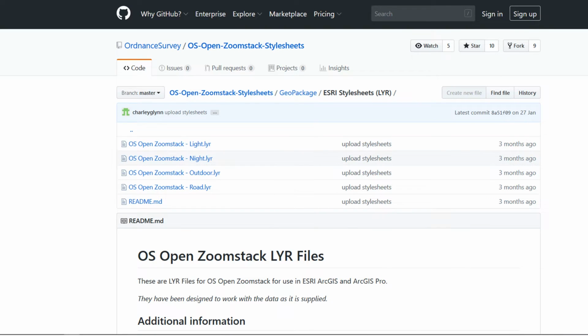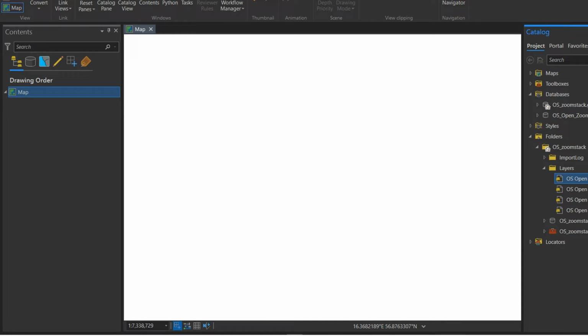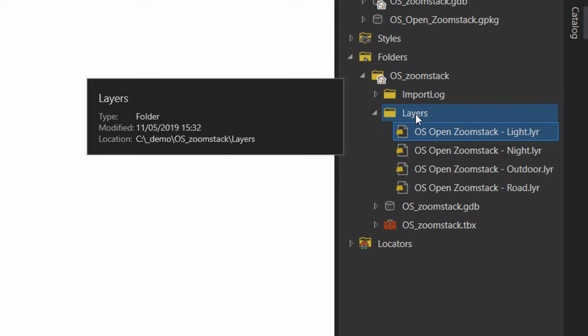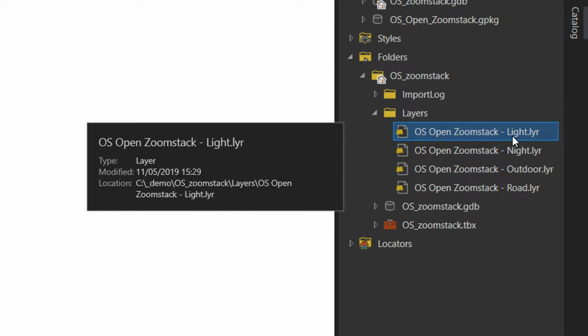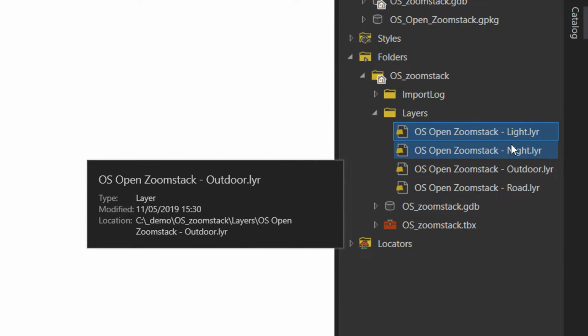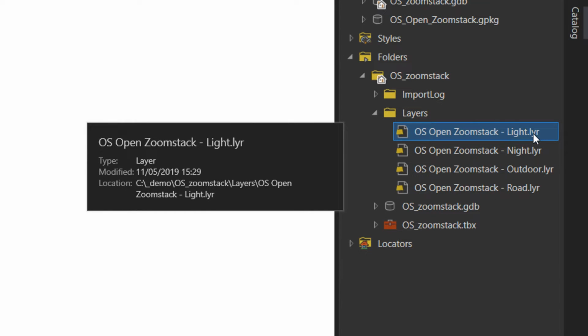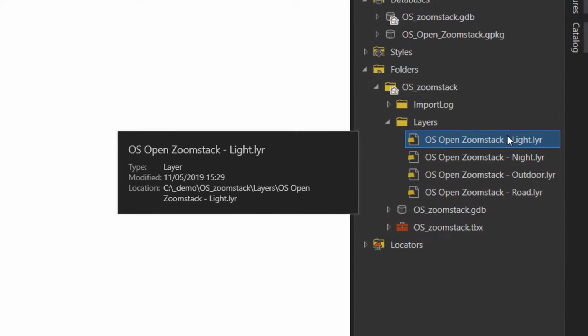Here we are in GitHub on the OS page, and here's a bunch of layers that we can download. So I'm going to download the layers, save them into my project folder, and then we can use them as we need to. Now I've saved my layer files into a folder called layers. You can see here we've got 4 different representations of these data, and these are .lyr files. A layer file will reference the data and it will tell ArcPro how to draw it.